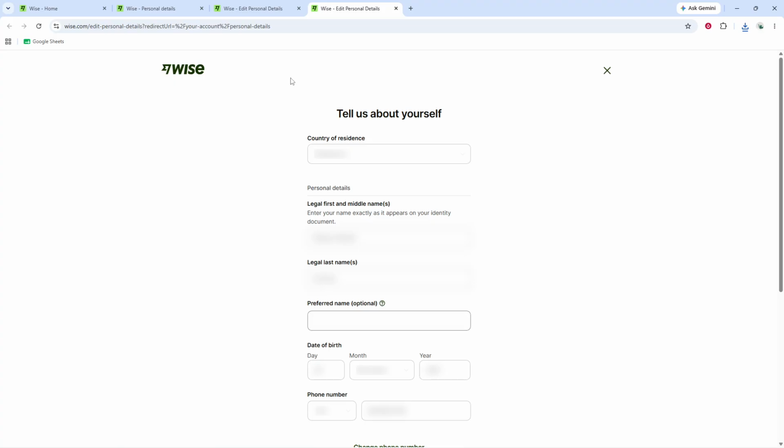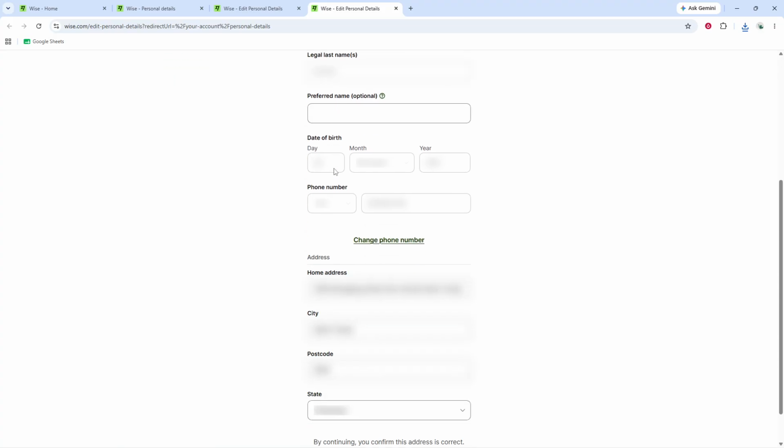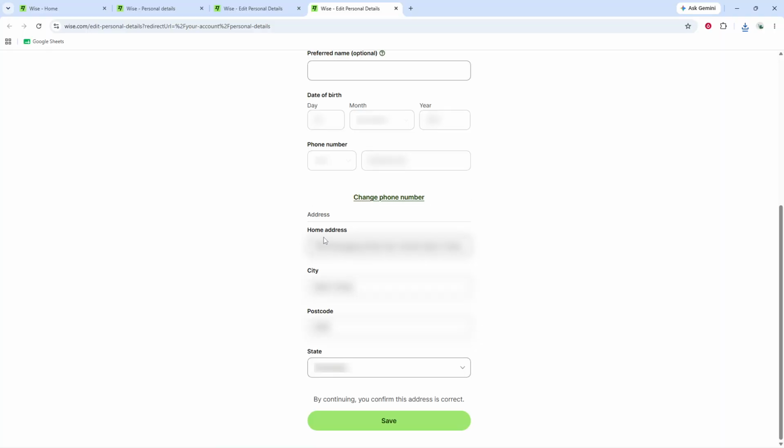Next, scroll down until you find the address and residency section. Here, you should see your current address details listed on the screen. Click Edit next to those details to begin updating them. When the form opens, enter your new address and the country you want to change to.